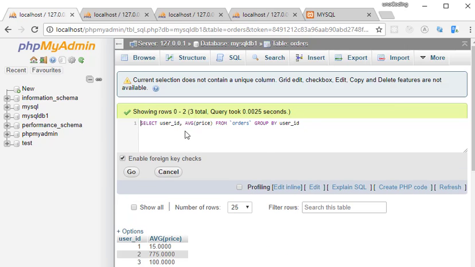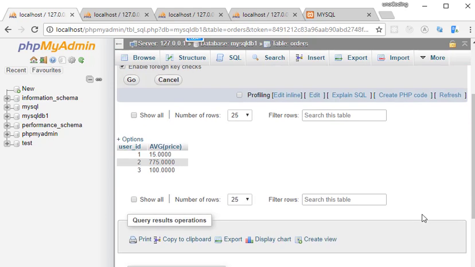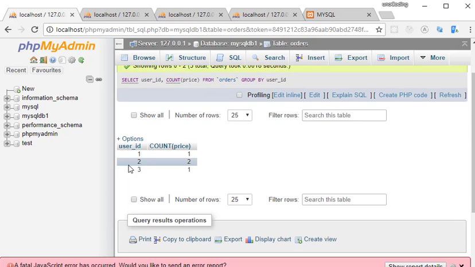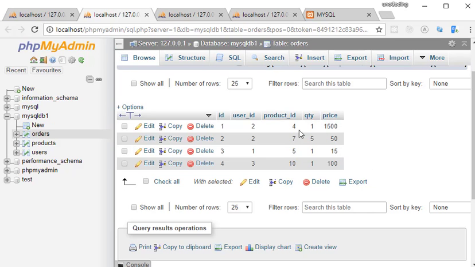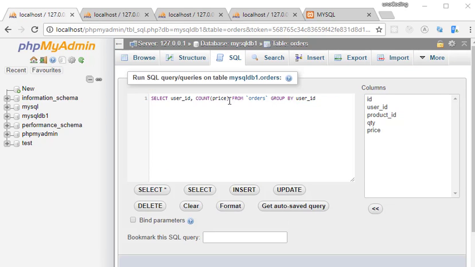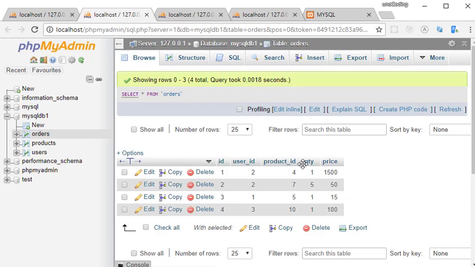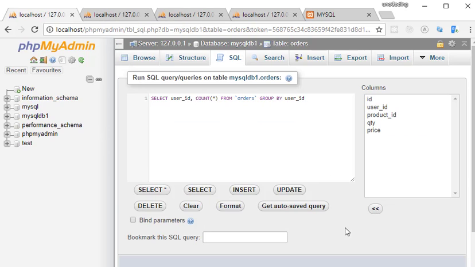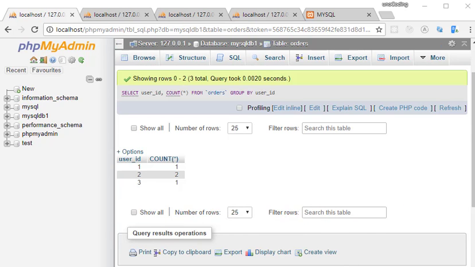We can also get to see the amount of transactions, which we do through COUNT. And this is basically how many times the user has bought something. And let's click on go. I'm going to get 2 for my second user, and I'm going to get 1 for the others, because as we see right here, only user 2 has bought 2 items from our online shop. Also, instead of price, we can write anything else, so it doesn't have to be price, or we can just put an asterisk and we get the same exact thing.